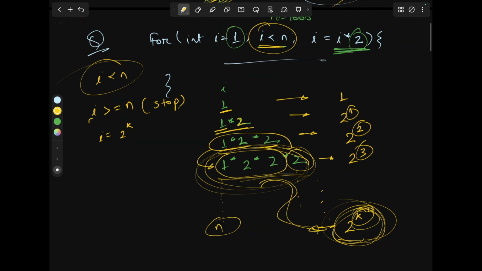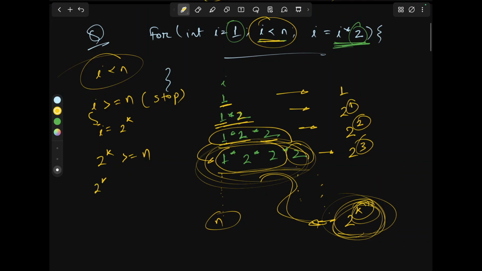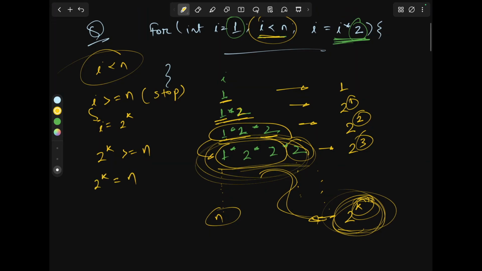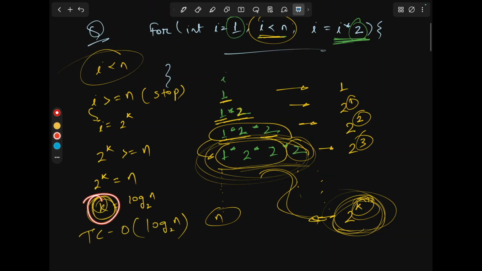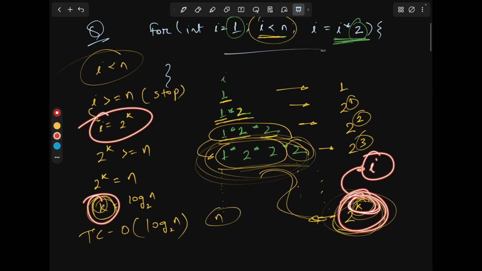So we can replace that i, and write 2 to the power k is greater than n, and then the loop will stop, right? We can simplify it, and if we take a log, it will become log base 2 of n. So our time complexity is log base 2 of n, because our loop is running k times, since 2 to the power k is equivalent to i. So from that expression and from the end condition, we deduce that our time complexity will be log base 2 of n.